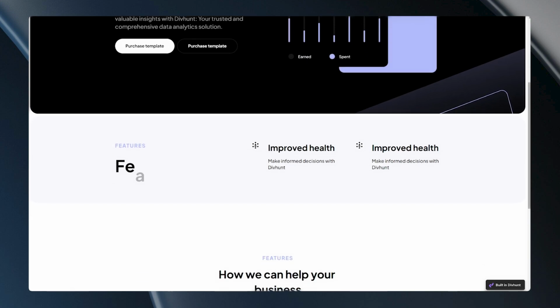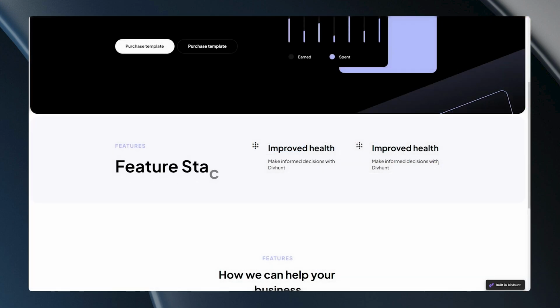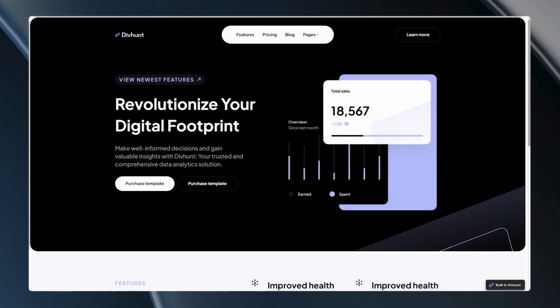You may also notice that each individual character animates separately, which is the magic of the Animate field and the character option. Now, let's go back and speed up this animation a bit. I'll set the smaller values in the duration and delay fields because I want this animation to happen more quickly. When I check it out, you'll notice that this animation now operates at a faster pace and takes less time to complete. With this example, I can conclude this video.